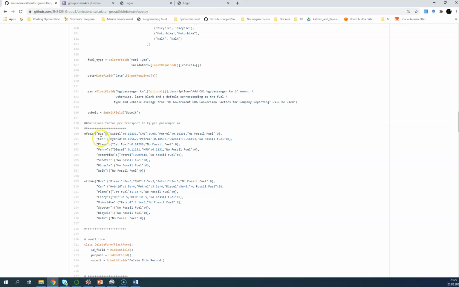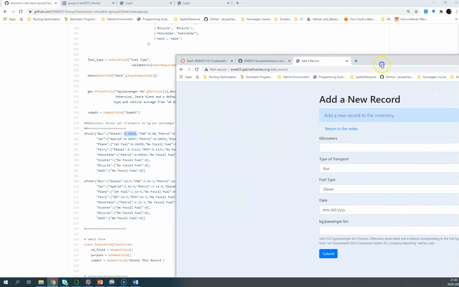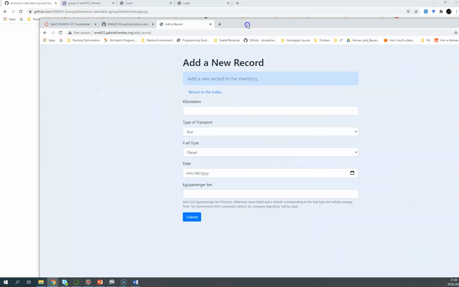What's happening here is, if you call the key bus, it will return all this dictionary, and when you call bus and then diesel, it will give you specifically this number here that holds the kilograms per passenger kilometer transported in a bus and using diesel oil. So that's pretty much what is behind this section over here.